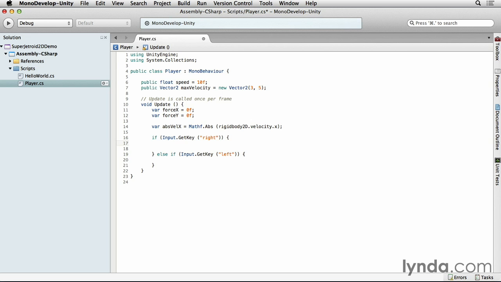Now, for the right key, let's test that the absolute value x is less than the maximum velocity x. So here we'll use absVelocityX is less than maxVelocity.x. And since this is a simple condition, I'm not going to use the open and close brackets. I'm just going to go to the next line. For this, we're going to set the force x to equal the speed. Now, we're going to do the same thing for the left key. So we can copy this block of code and paste it below. The only difference here is that we're going to set the speed to negative. This way, the player will actually move to the left.